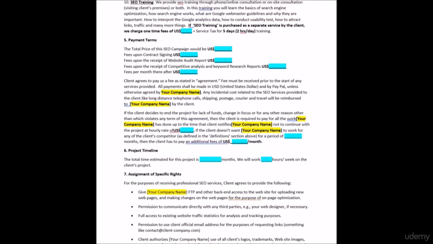Under 6, project timeline, you will go ahead and enter the months it will take you and what you expect the time to take for each project. Finally, on this page, under number 7, there's another yellow highlighted space for you to enter your company name.